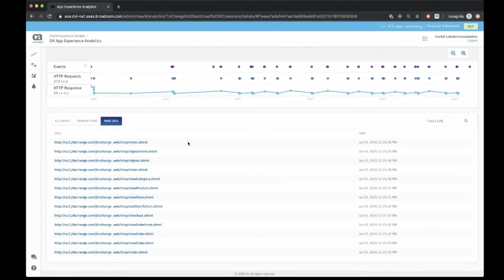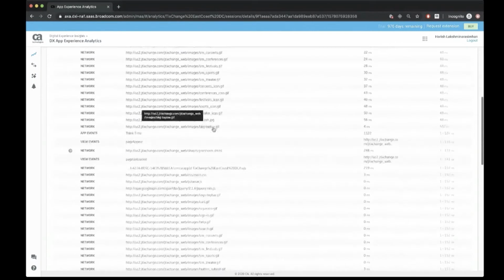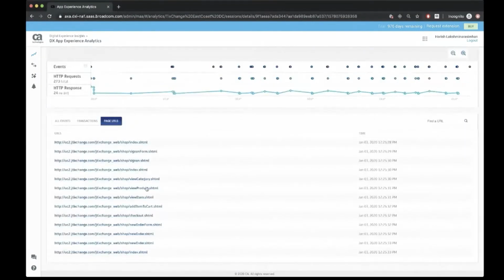Now, this is a typical flow through an application where you can actually see the individual elements and the pages that the user navigated through and all the different iterations and flows through which the user interacted with this application called TixChange.